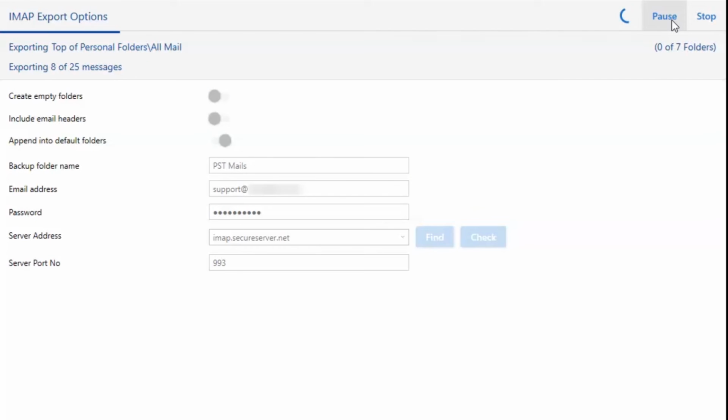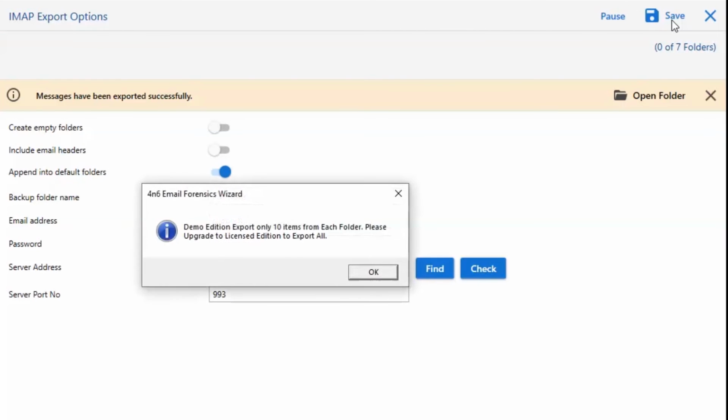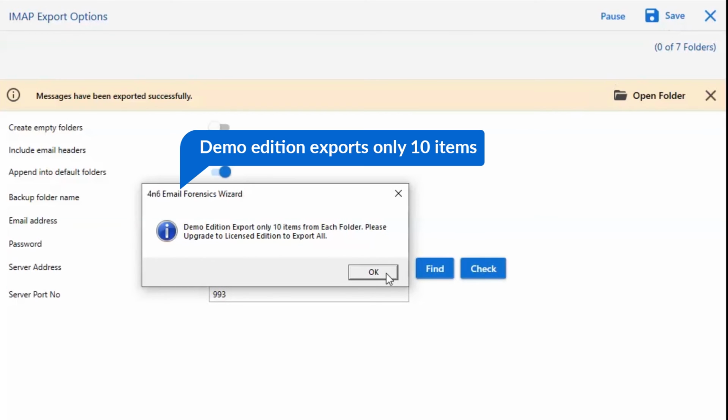You can see the live process to restore the email in the new account. After some time, a complete conversion message pops up on your screen as shown in the video. Once the task gets completed, you get a successful message. Click on the OK button.